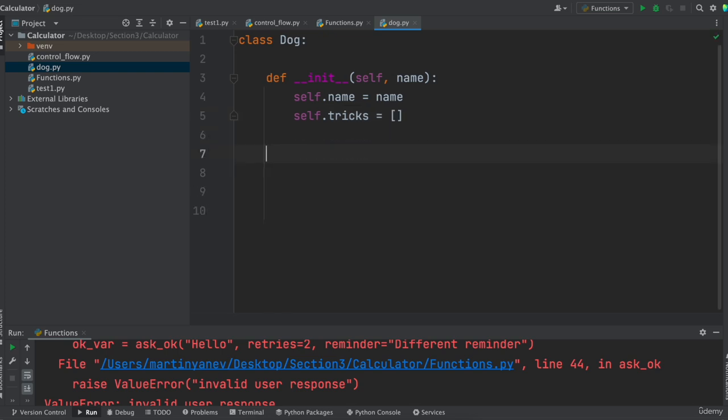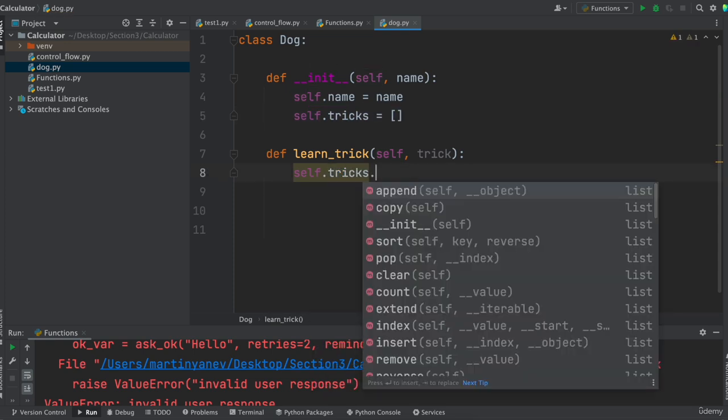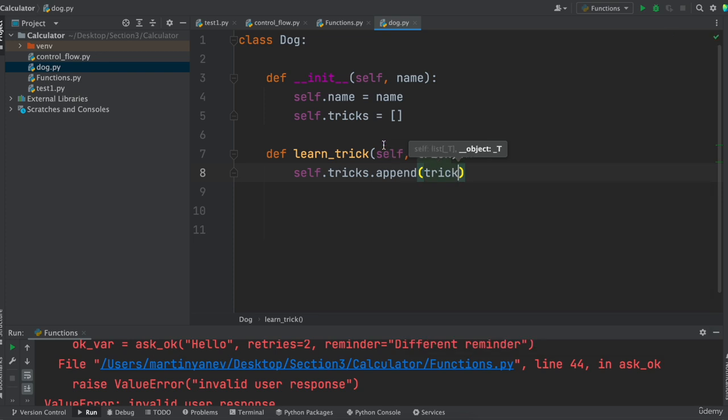So in order for the dog to learn new tricks, we need to create a function for that. Let's create def learn_trick, and here we'll pass the variable trick, and we'll do self.tricks, this variable here, which is a list, dot append, and we're going to append the trick that we want to add, right? So this is our class.